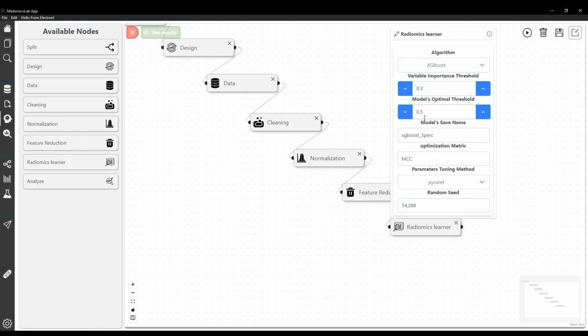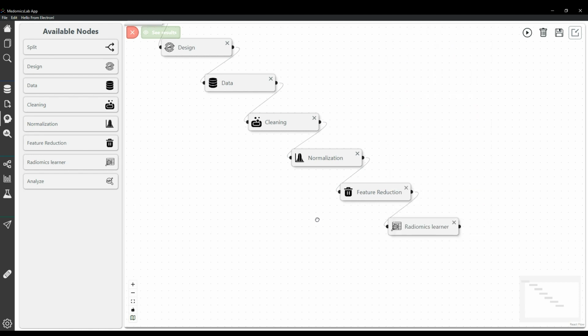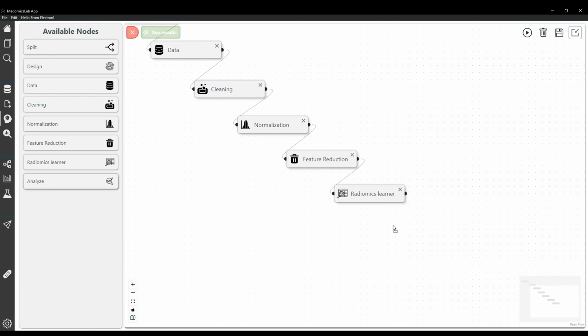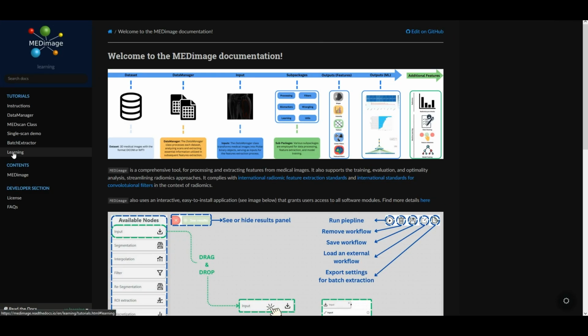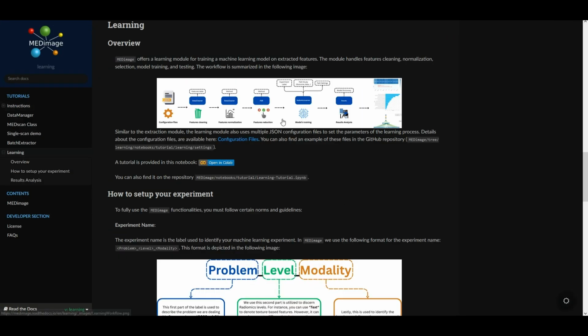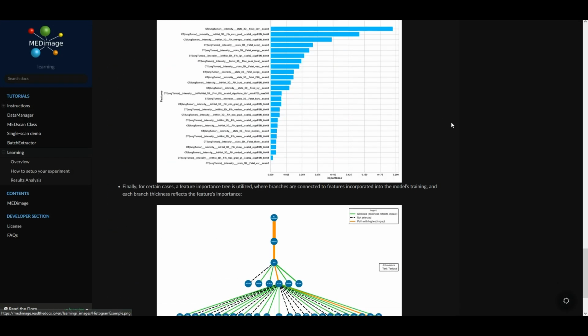You can also customize your model's threshold. Select your model's save name, optimization metric, valid only when using Picaret, set your model's training method, automatic for Picaret, manual optimization for others, and set your seed consistently. Finally, define your analysis method, selecting the desired methods and setting their options according to your preferences. Refer to the MEDiml documentation for further details on each method.